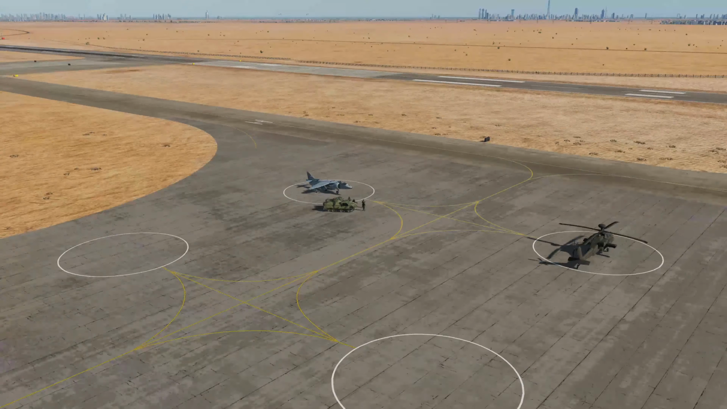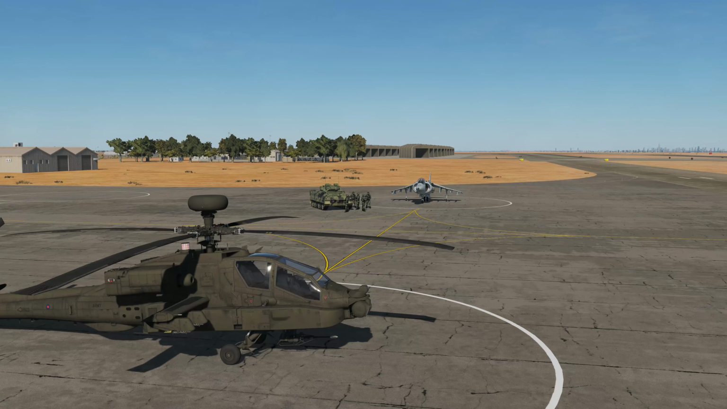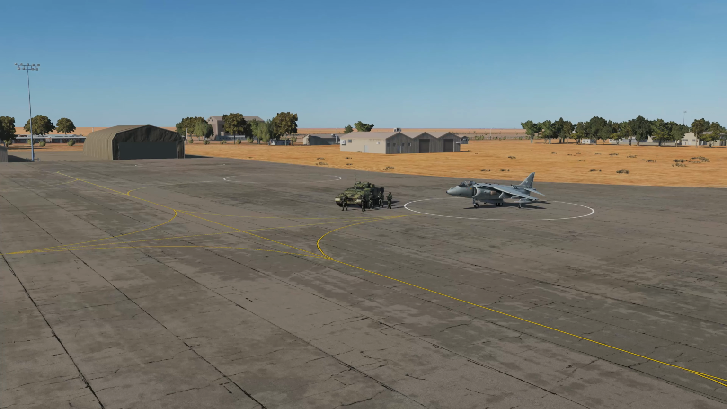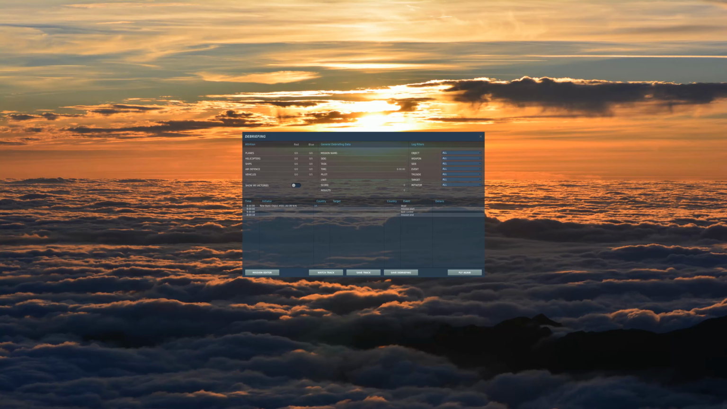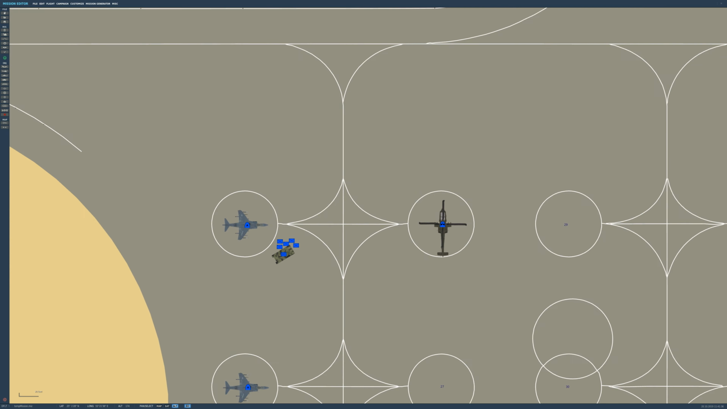So as we can see there, that's our scenery. Really simple, easy to place, easy to manipulate however you'd like. So we'll quit out of that. We don't want to quit the desktop, we just want to quit back to the mission editor.